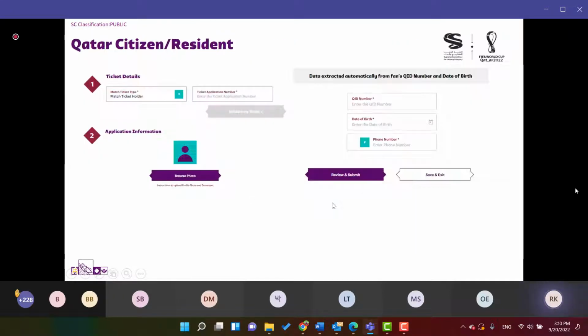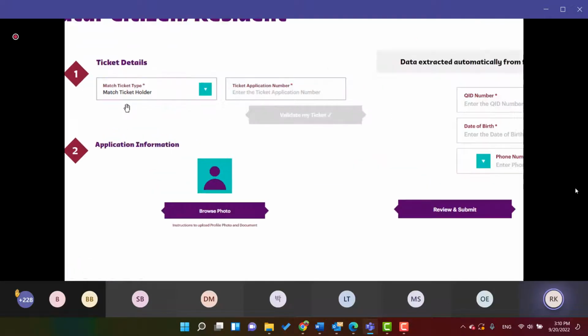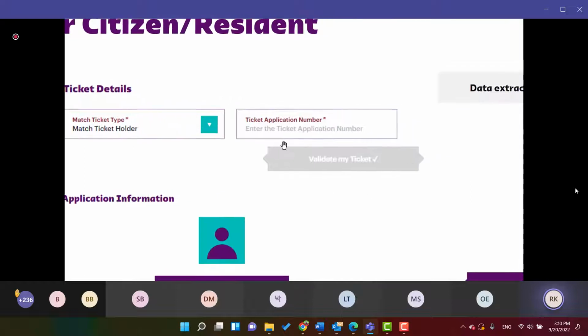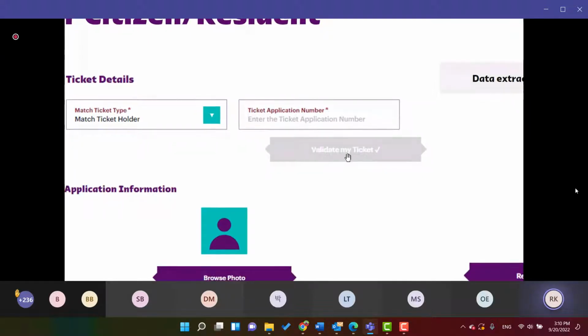So this would be the portal view, but the app is exactly the same. Okay, let's walk through it. At the very top, you need to put your match ticket. You select match ticket holder, and when you secure a FIFA match ticket, you will receive an email of the application number. You put that here, and then you click validate.